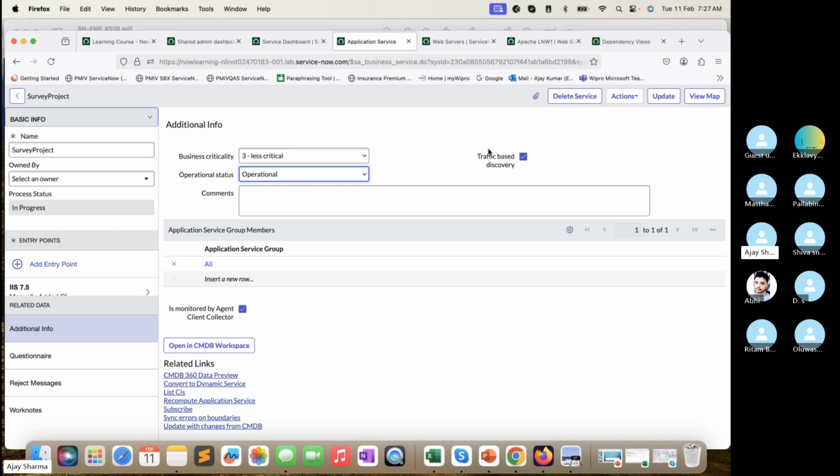Now that's basically traffic based. But if traffic based is not enabled, then it is not going to check the traffic. You have to understand the configuration of server A and then create a connection to server B using the config file. So what is the major difference between traffic based and non-traffic based discovery?